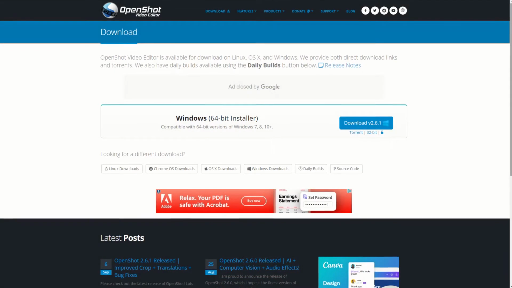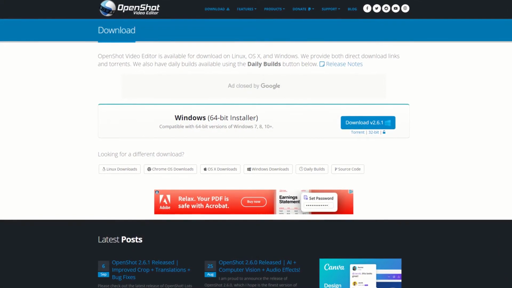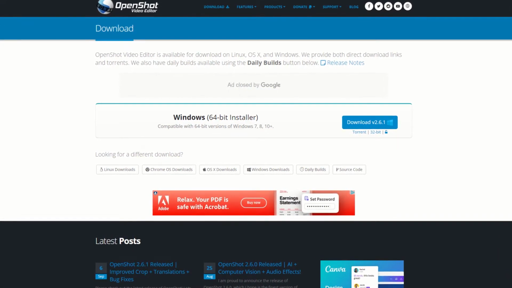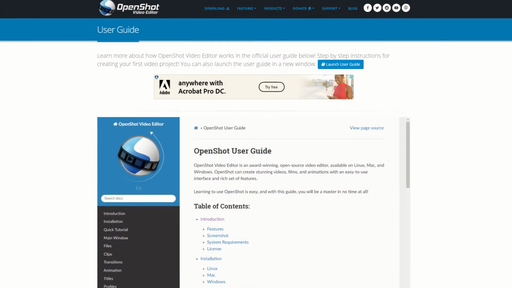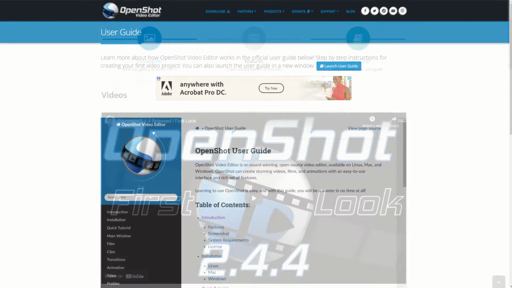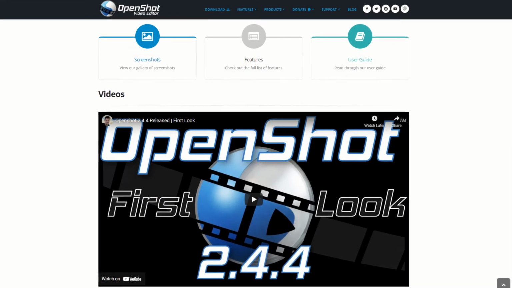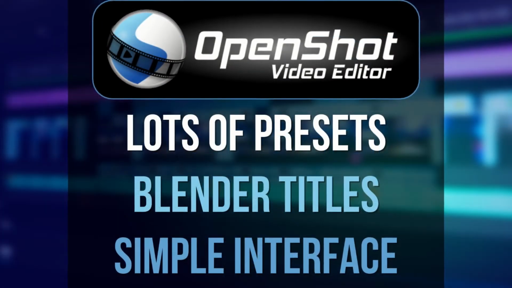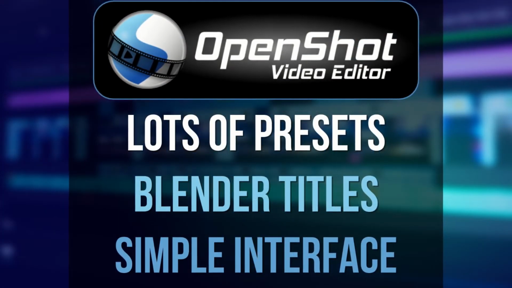There are plenty of download options: Windows, Mac, Linux, and even Chrome. There is a handy user guide on their website to get you started, not to mention some great tutorials on YouTube. Wrapping it up, openshot has loads of preset effects and transitions to choose from.